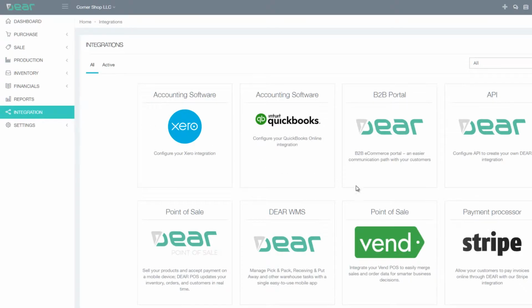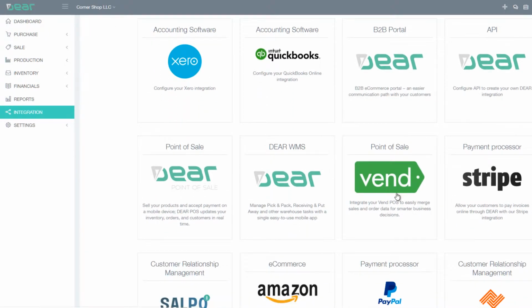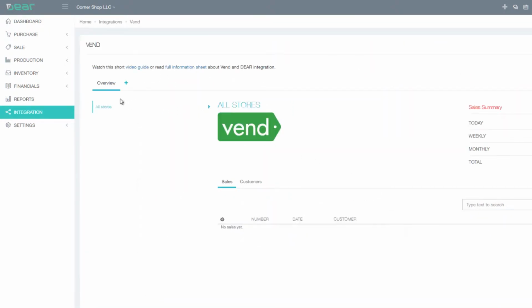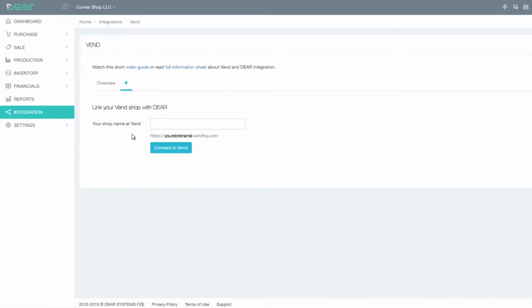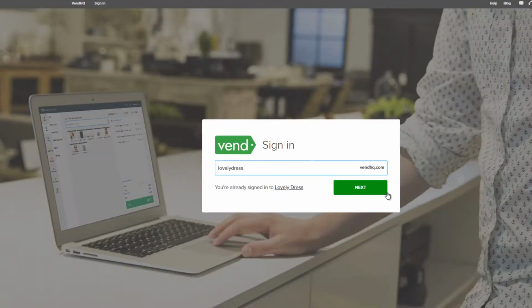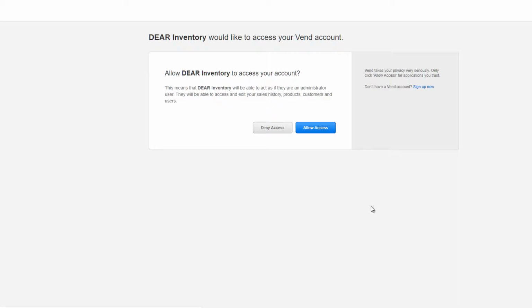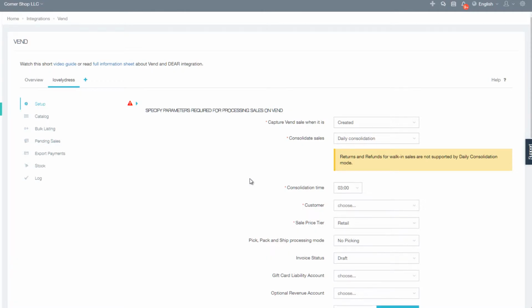To connect Dear to your Vend account, first navigate to the Integrations module and select Vend. Click the plus button to connect a new store. Enter your Vend shop's URL in the box. Then click Connect to Vend. On the Vend sign-in page, click Next. To give Dear access to your Vend account or shop, click Allow Access. You will then be taken back to Dear.